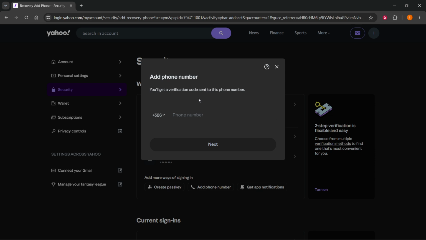So pick the one that you want, click on it, and then you'll receive your verification code, which is usually just like a few numbers inside a code, onto your either WhatsApp or text message, and then you're going to have to type it in over here, confirm it, and that's going to add your phone number into your Yahoo Mail.